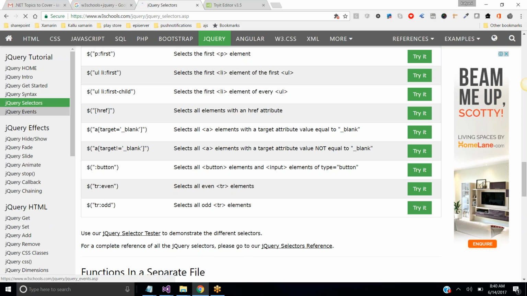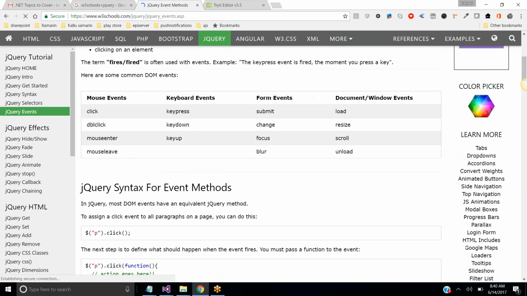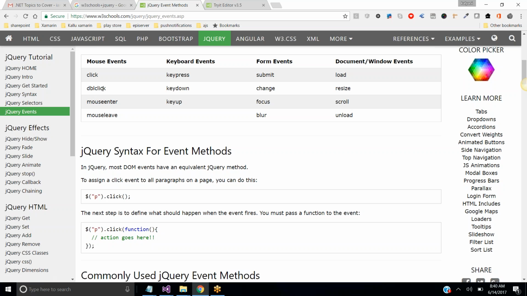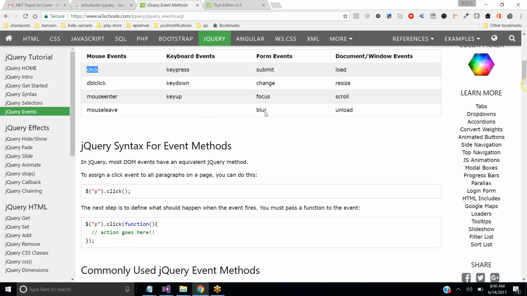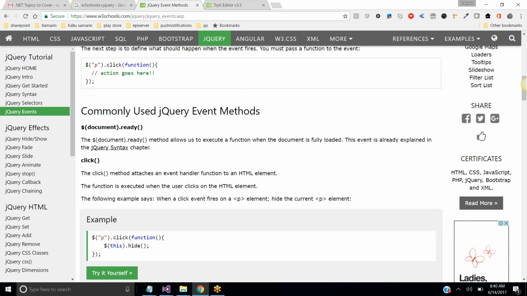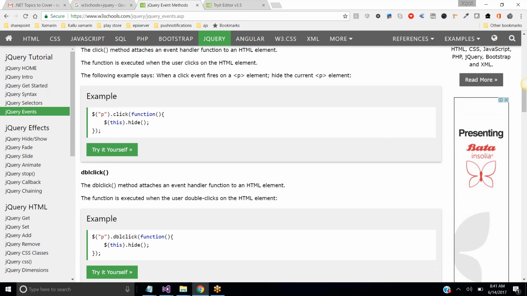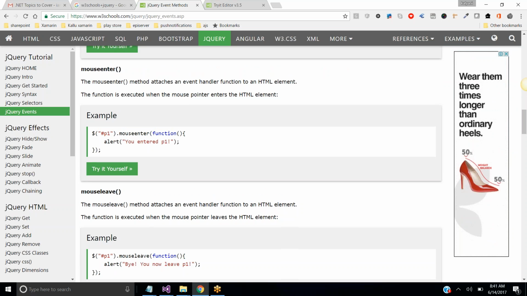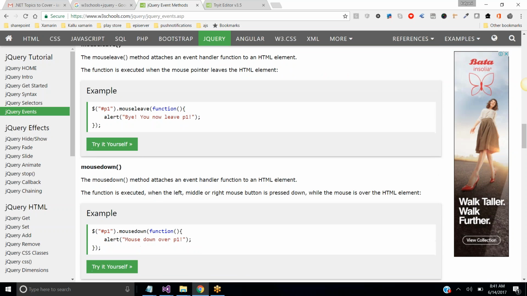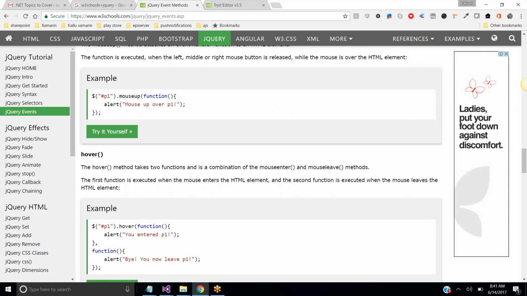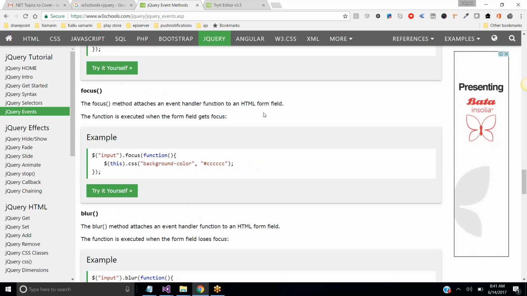Now we have the events also. See here, we have events like click event and double click event. We have already completed the examples of click and mouse move event. Other than this, we have so many other events also: key press, key down, key up, and submit, change, focus. For each and every event he has given an example over here. See here, mouse enter, mouse leave, mouse down, and mouse up. Like this, we have so many things.